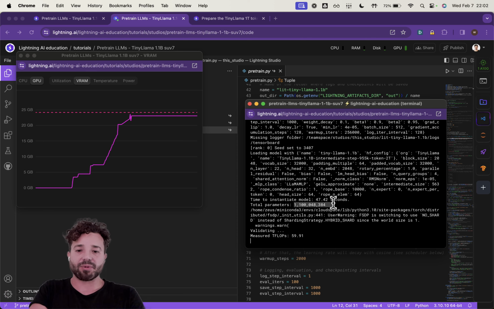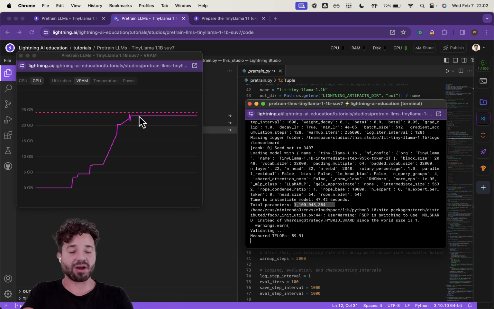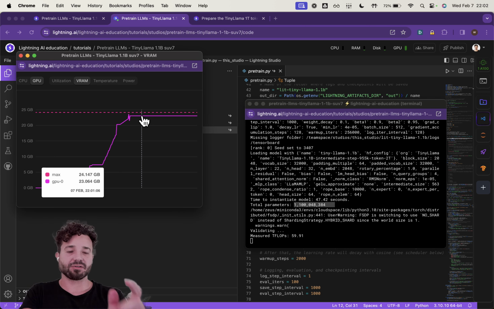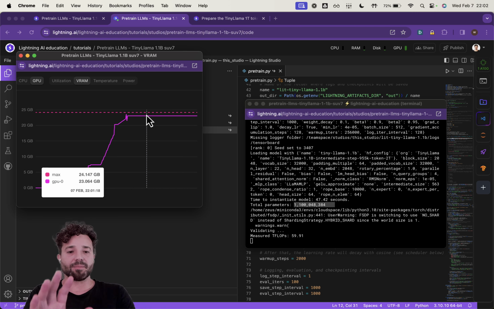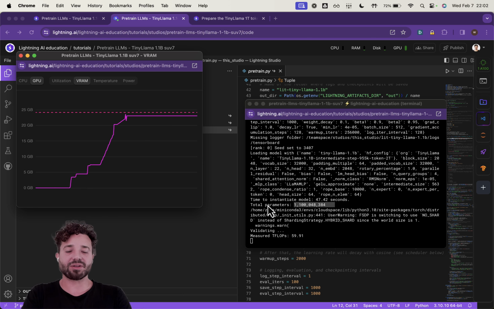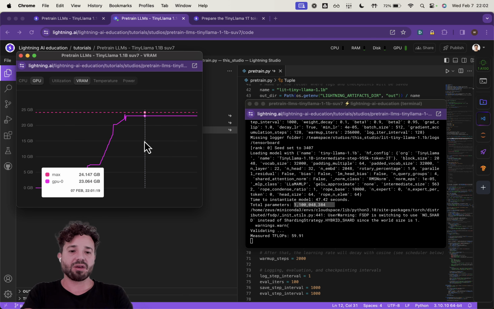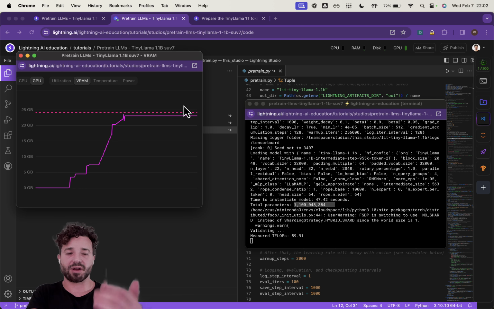Okay, so 1 billion parameters, great. VRAM, very, very close. I can tell you it's definitely going to run out of memory because it's so close already to the limit. So in the studios, we give you this limit here. But once it starts the training loop, then the memory is going to blow up a bit, and then this thing's going to run out of memory.